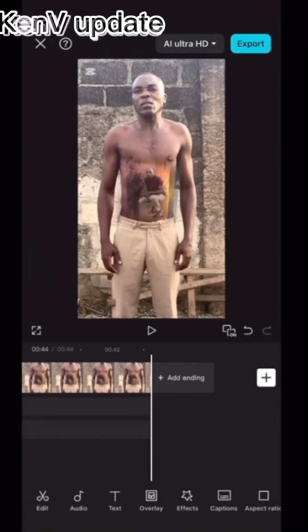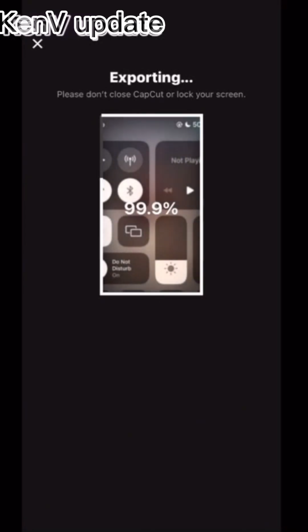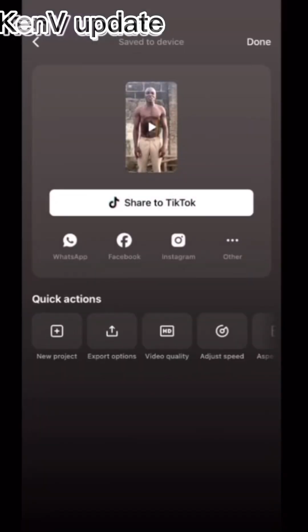Then you export this video to your gallery. Click on export now, then you allow the video to export. As it's exporting now, this video is installed in your gallery. You can now share it on your social media handles.